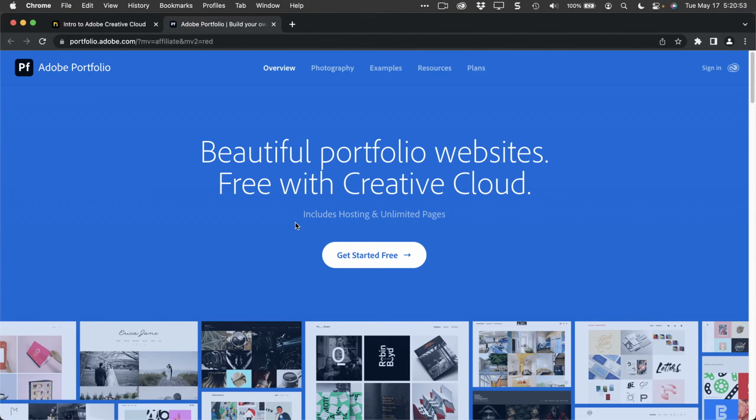Now, if you want your own domain name, that will be something you have to purchase separately, because domain names cost money. You can get them from other places. So if you already have a domain name, you can just point it at your Adobe Portfolio site. If you don't pay for a domain name, you can still get a domain name on the portfolio.adobe.com. You just wouldn't have your own custom domain name. So you don't have to purchase a custom domain name for your website, but you can if you want to.